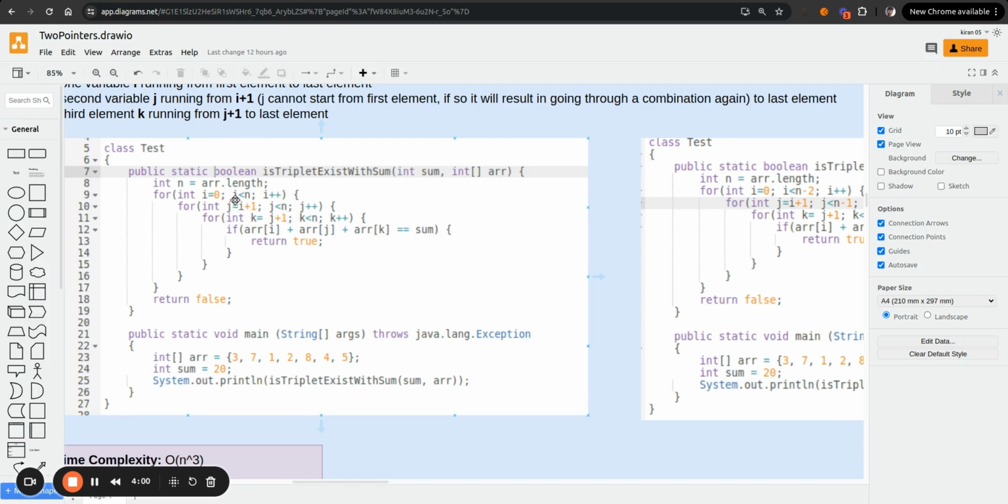Inside the innermost loop, we are just checking the sum of the three elements of the array. If there exists any triplet whose sum is equal to the expected sum, we will return true. And after this entire nested loop is done, we will return false, because if there existed any triplet, it should have already returned through here. If it has not returned, it means that there doesn't exist any triplet. So this is the Java program for this brute force algorithm.